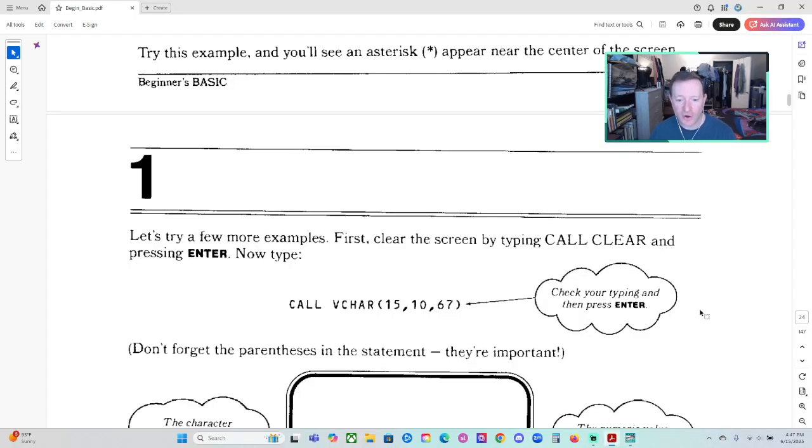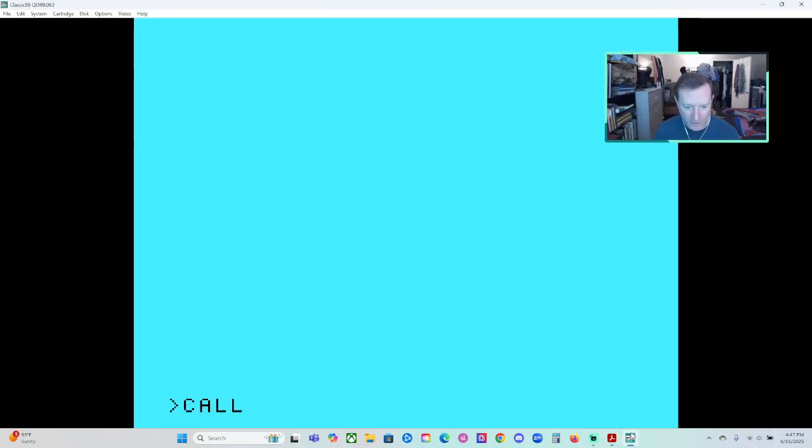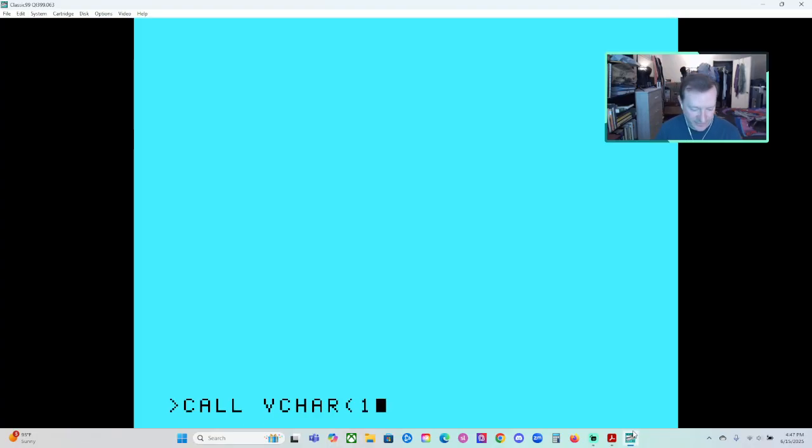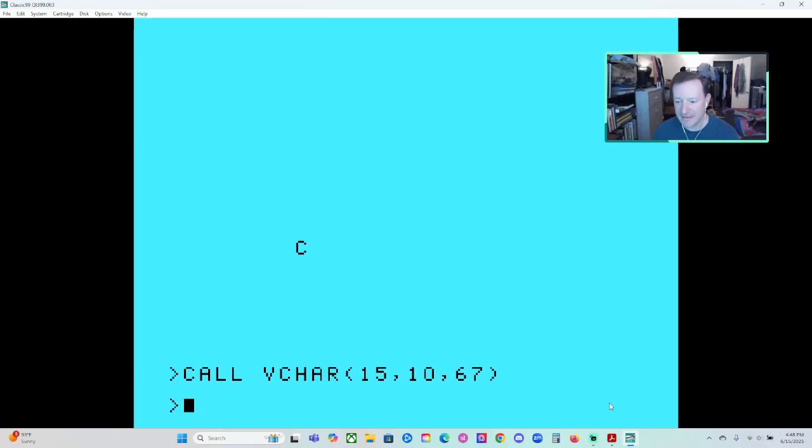Now type call VCHAR 15, 10, 67. Okay, call VCHAR 15, 10, and 67. So that should be row 15, column 10, and then 67. And I'm not sure off the top of my head what character 67 is, so we'll find out. The letter C.